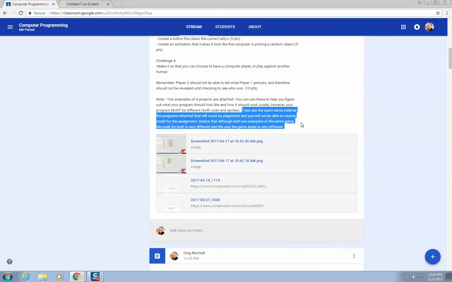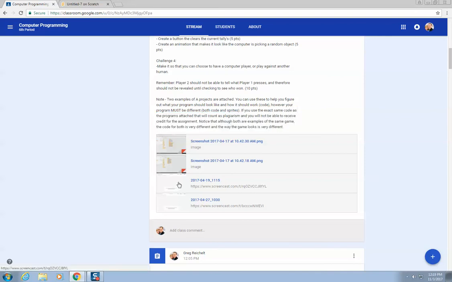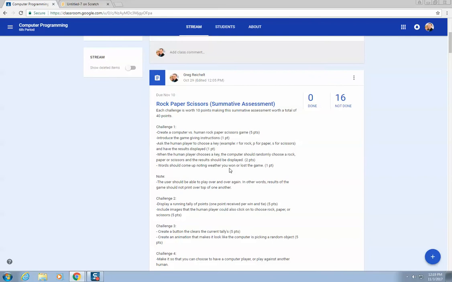Notice that although both of the examples are of the same game, the rock, paper, scissors game, the code in both of them is very different and the way the game looks is very different. There are lots of different ways to complete this assignment successfully, so I don't expect anyone's code to look very similar.